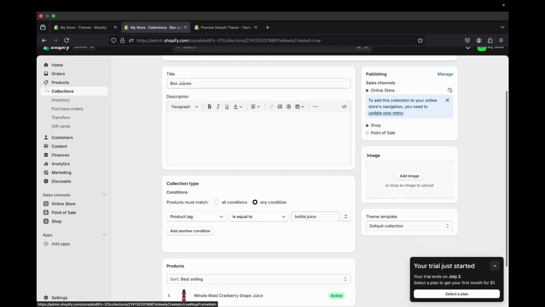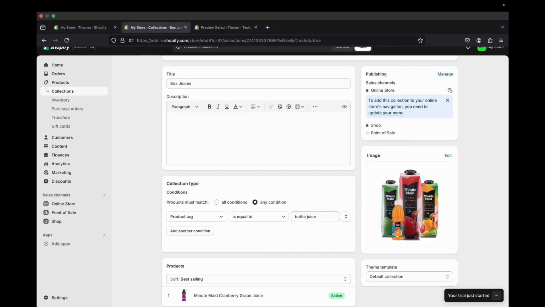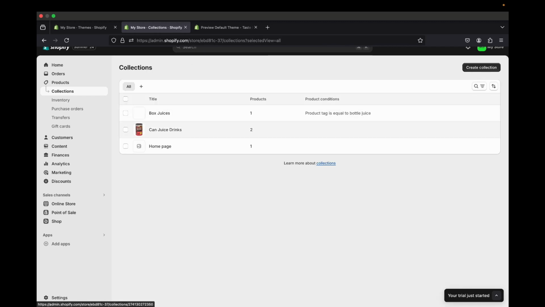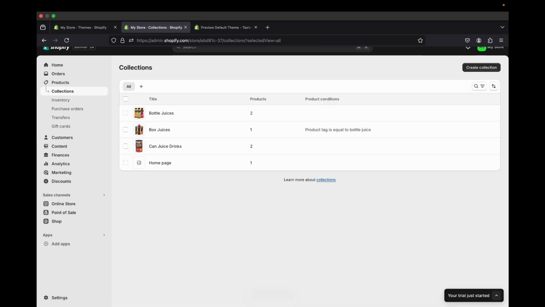Okay, I forgot one thing. I'm gonna have to add an image here, and I'm going to select this. I'm gonna click open, and then I am going to click here save. So this is how you can add your collections. Anyways, so this is how you can add all your collections in your Shopify store.